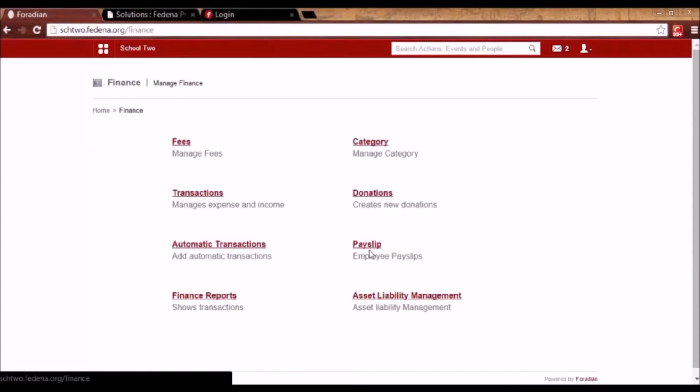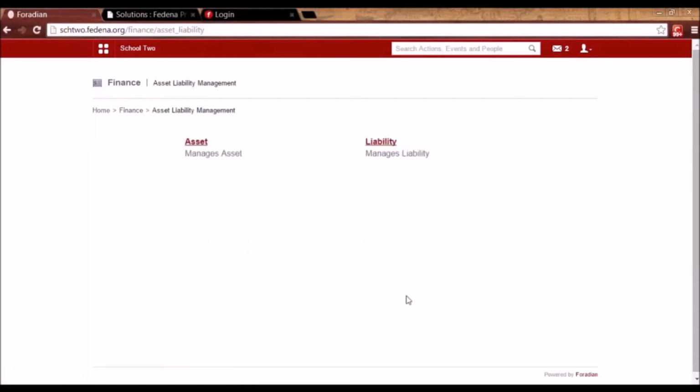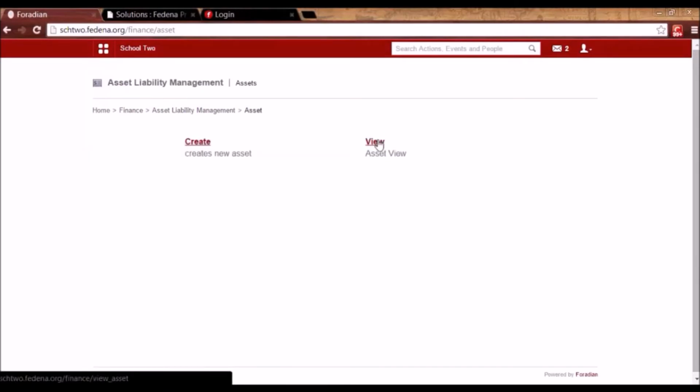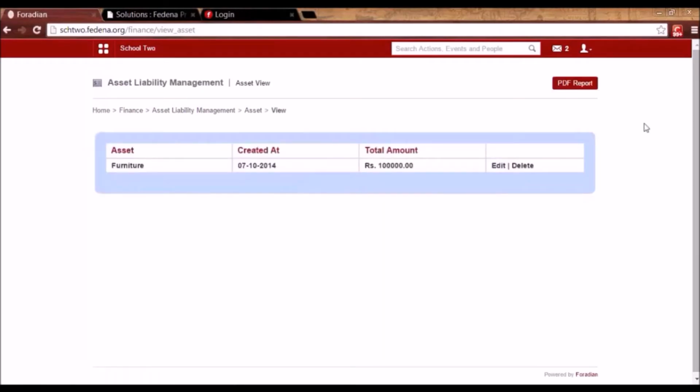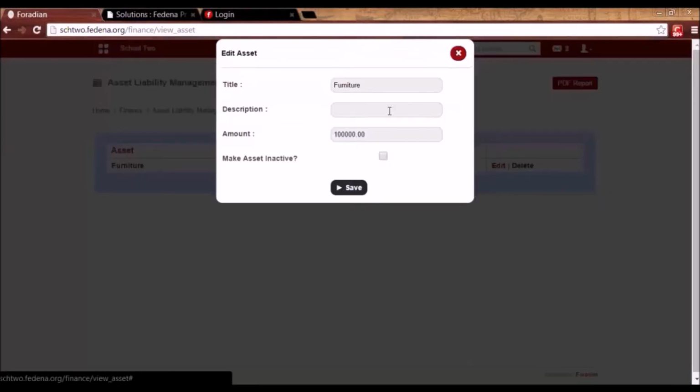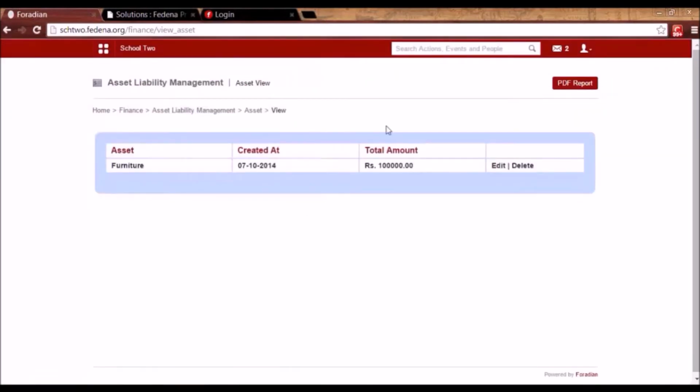Then we have seen payslip. Payslip is used by the member of finance to be able to approve the payslips of the employees. Then we have asset liability management. So you can manage the assets, for example, the furniture that you have, by clicking on add there and adding this asset along with the amount. Similarly, you can do for the liabilities as well.